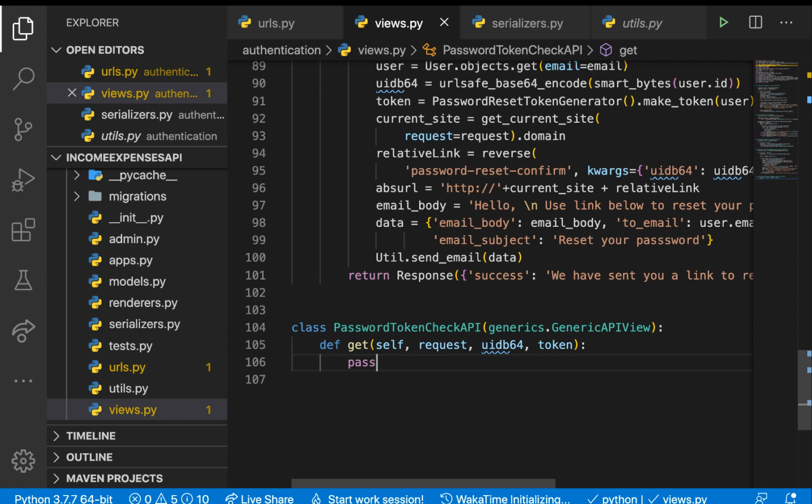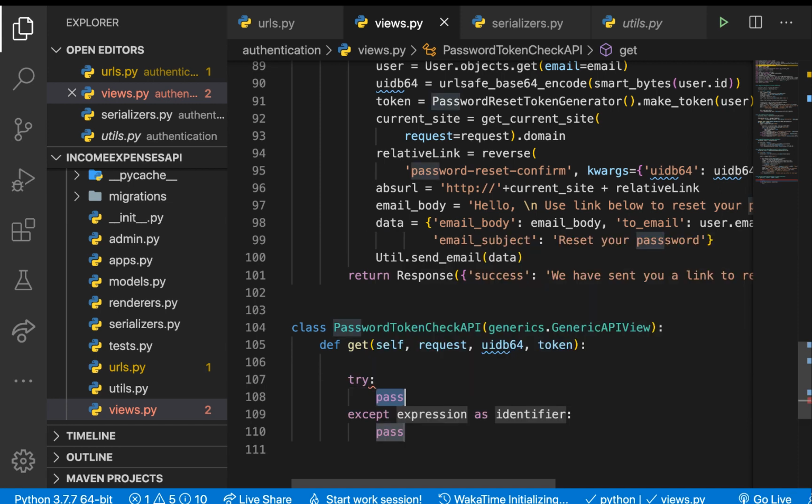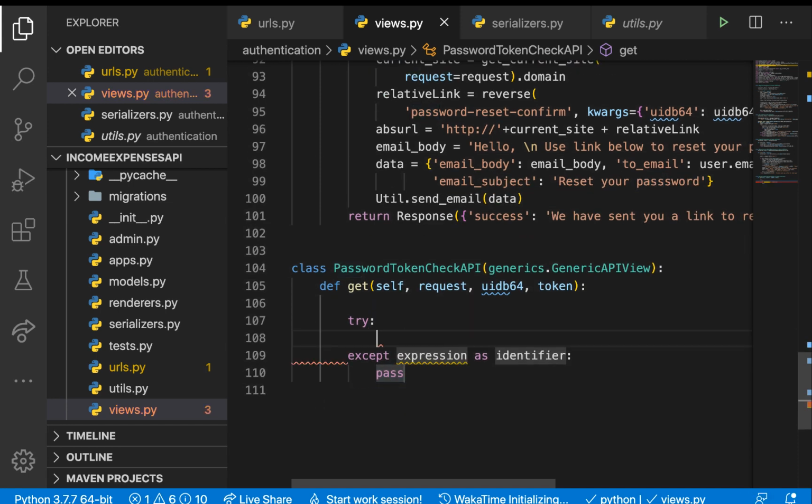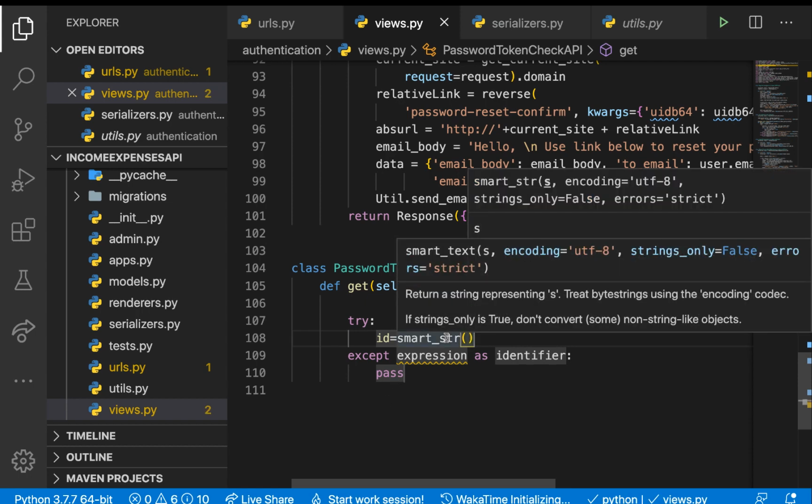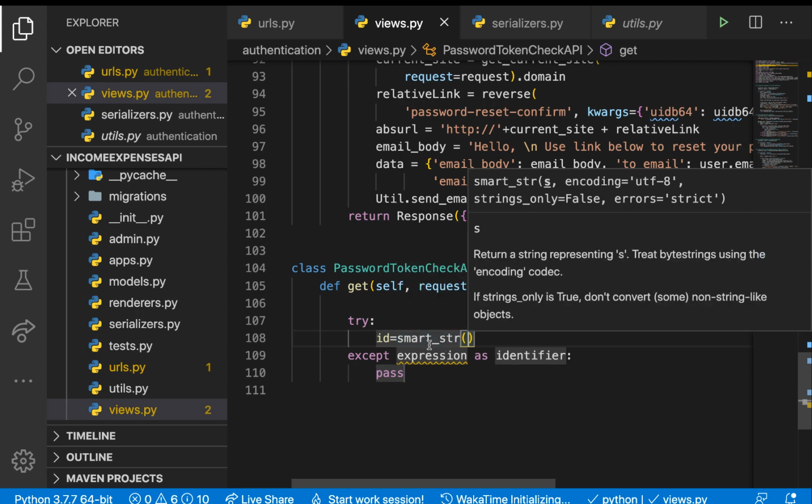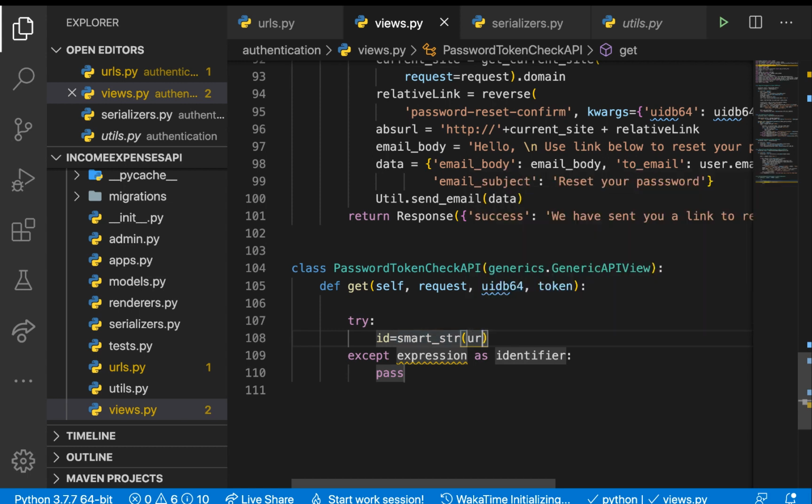So here, what we will first do is try to get the user ID. I'm actually going to be doing everything in a try except block. In here, we are first going to try to get which user it is. I'm going to use a key ID. We're going to use the smart str utility that we brought in. Remember we used smart bytes earlier to create byte strings. Now we need to put it into human readable strings. We can do that by using smart str, and then we use URL.